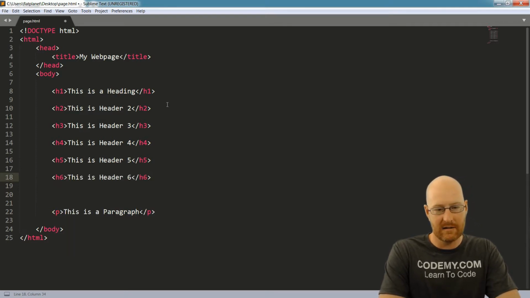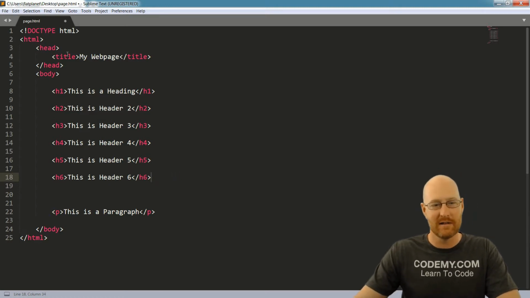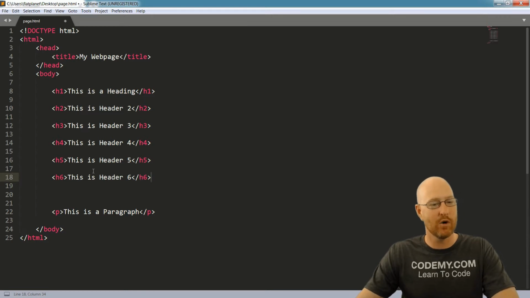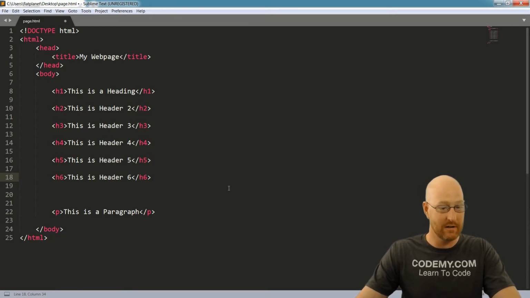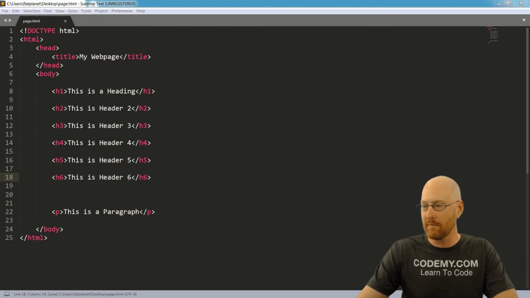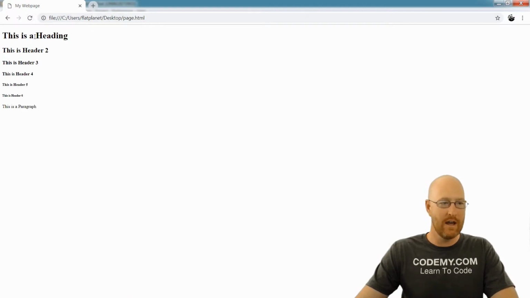And the nice thing about Sublime is I just put the bracket and then the forward slash, and it automatically auto corrects to the closing tag. It doesn't always do it correctly, so you have to pay attention, but normally it knows which one you're trying to close. So go ahead and save this, head back over to our page and click reload. And you can see, boom, boom, boom, boom, boom, all the way down to header six.